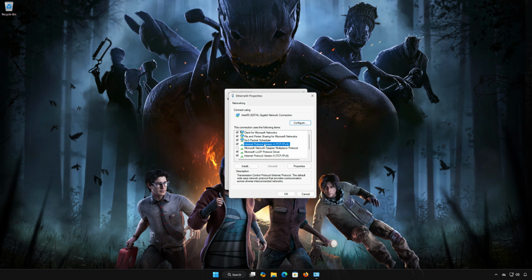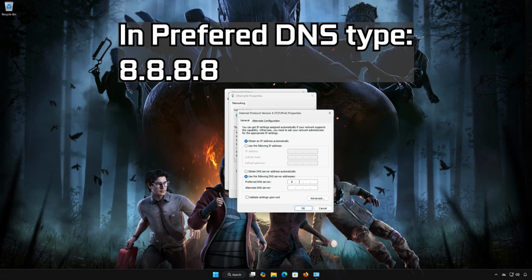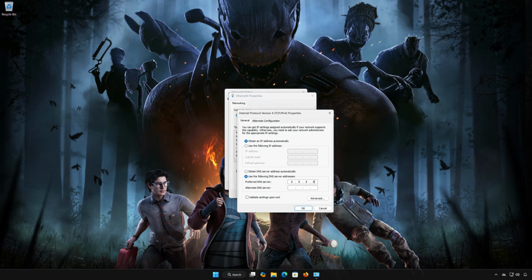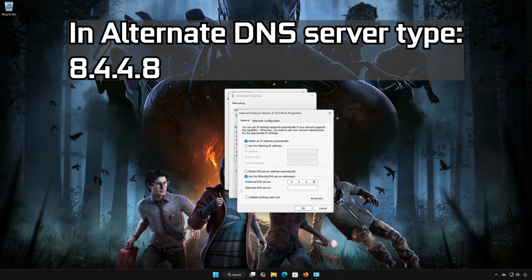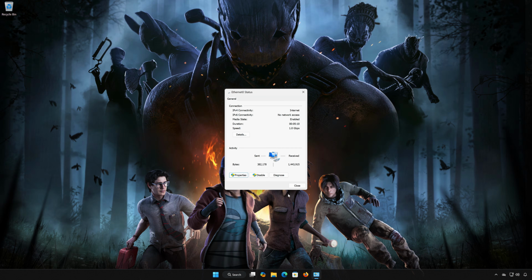Select Internet Protocol version 4. Click on Properties. Select Use the following DNS server addresses. In preferred DNS type, 8.8.8.8. In alternate DNS server type, 8.8.4.4. Press OK and close the windows.